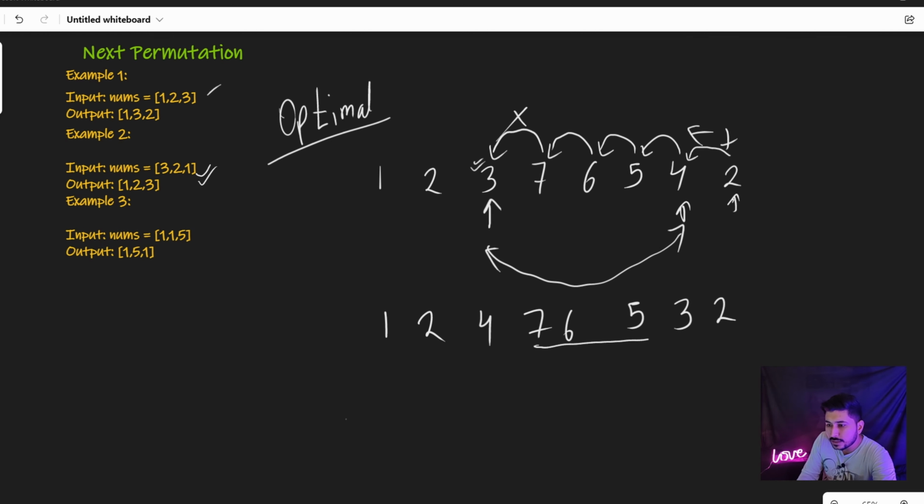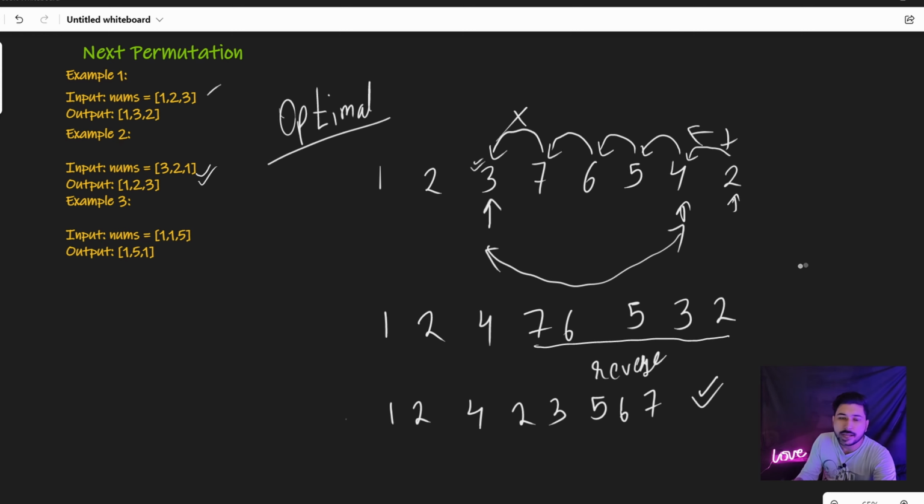But when you see, this is not actually the minimum of all. So what you need to do is reverse this part. After reversing it, what you will get is 2, 3, 5, 6, 7. And this is the next lexicographical permutation that you needed.